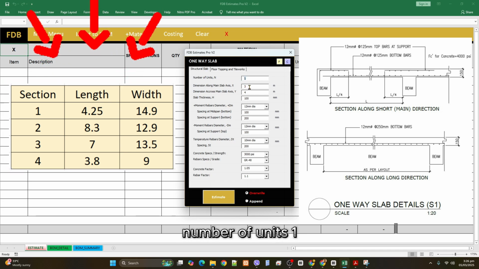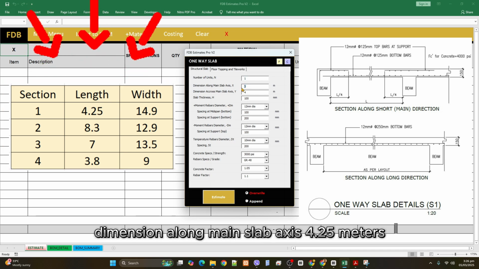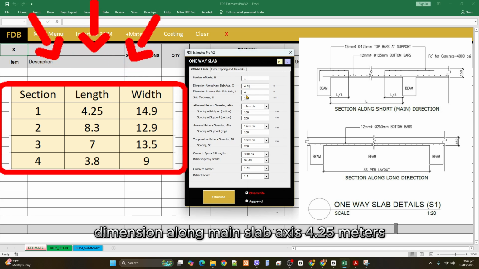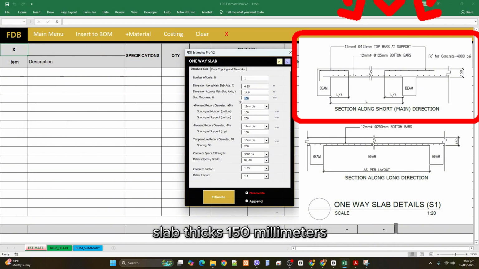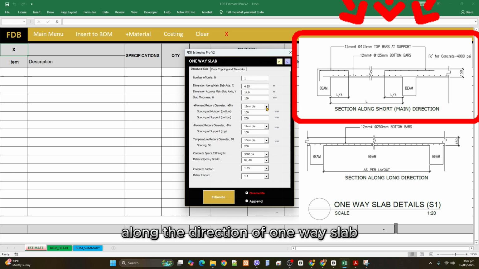Number of units, 1. Dimension along main slab axis, 4.25 meters. Dimension across main slab axis, 14.9 meters. Slab thickness, 150 millimeters. Positive moment reinforcement. These are bottom bars along the direction of one-way slab.